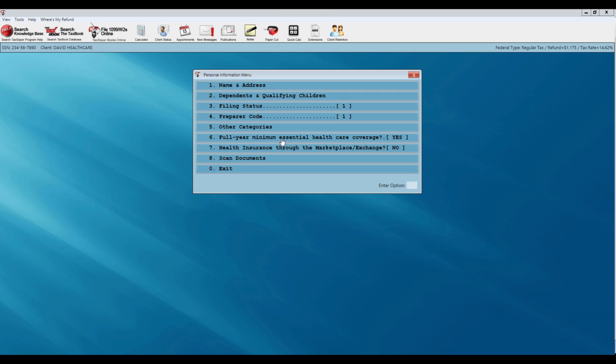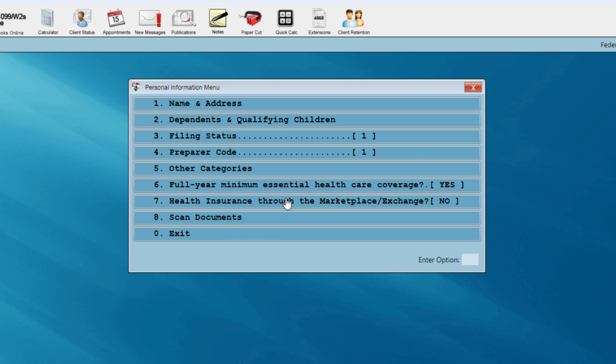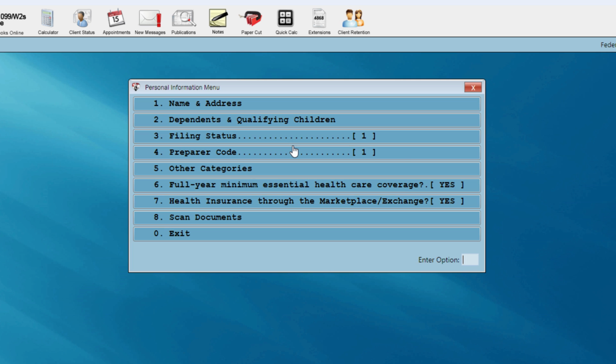In this scenario, we're going to assume that my client had minimum essential health care coverage all year. So I'm going to answer this question yes. And my client purchased his health insurance through healthcare.gov. So I'm going to answer this question yes. He purchased his health insurance through the marketplace. I'm going to now exit the personal information menu.